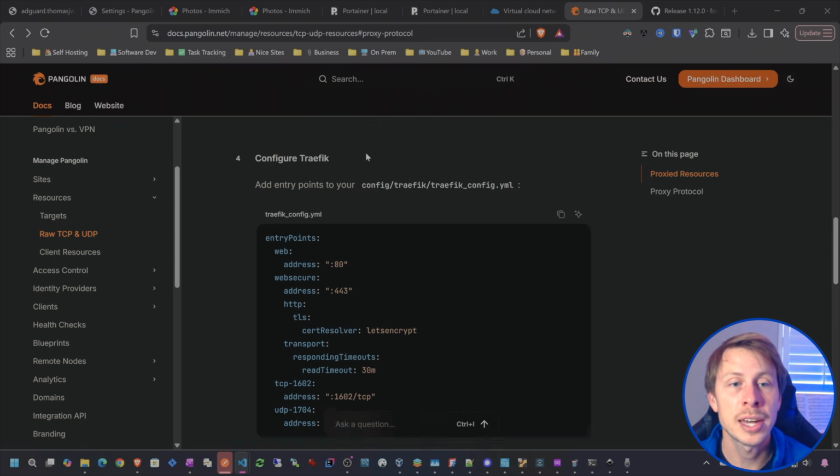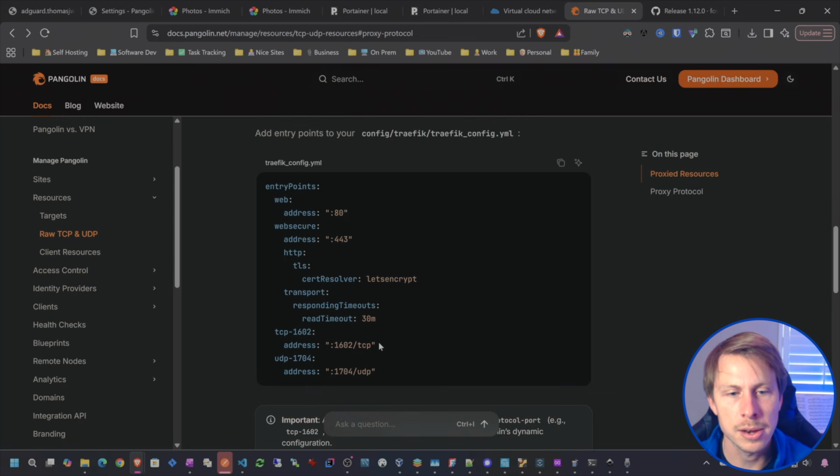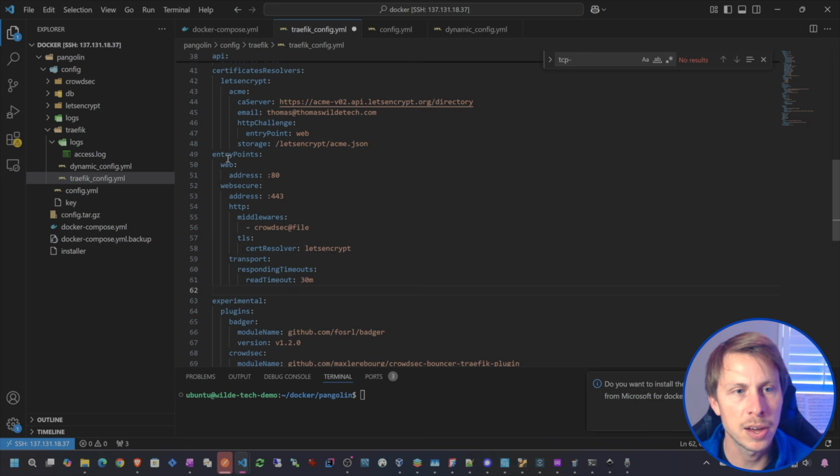The next thing we need to do is actually configure Traefik. So we need to add this section in Traefik to tell it that we're using that port for TCP. So if I hop into my Traefik config.yaml file, you're going to find the entry points.